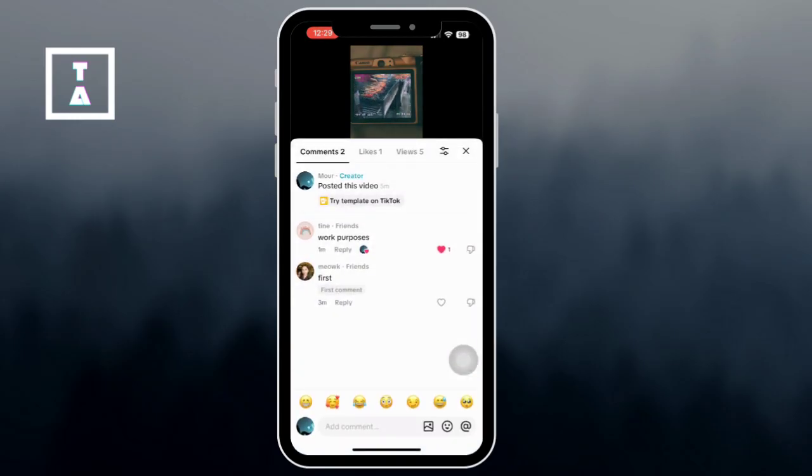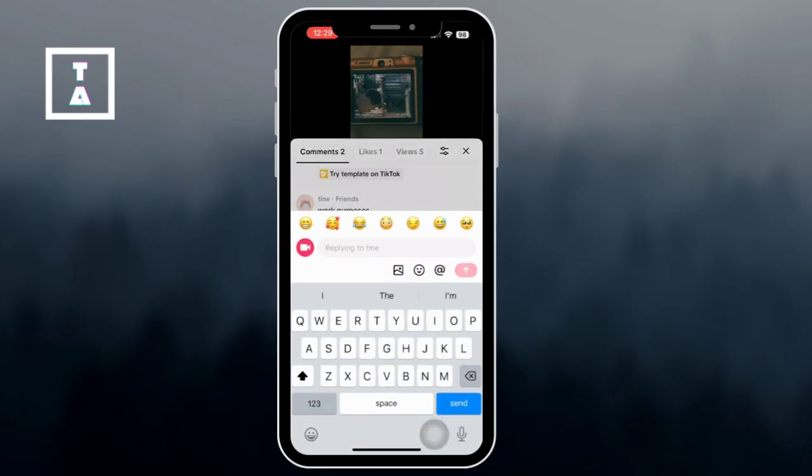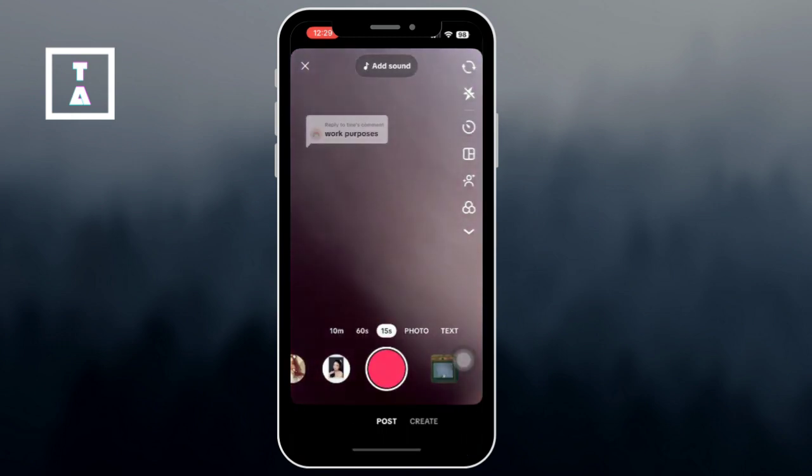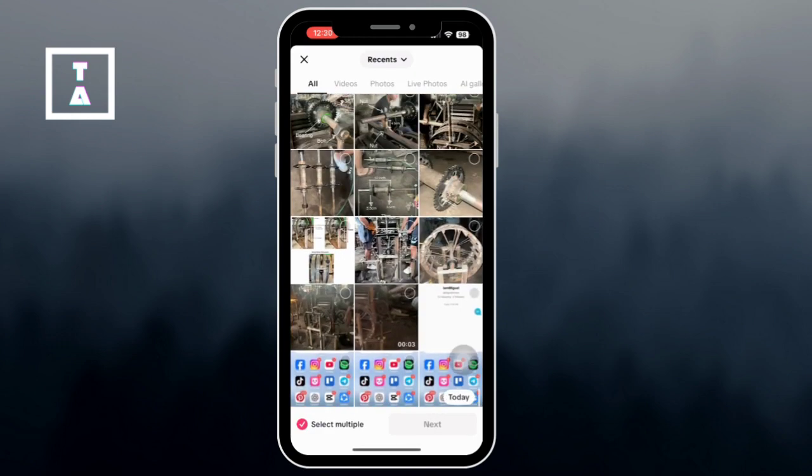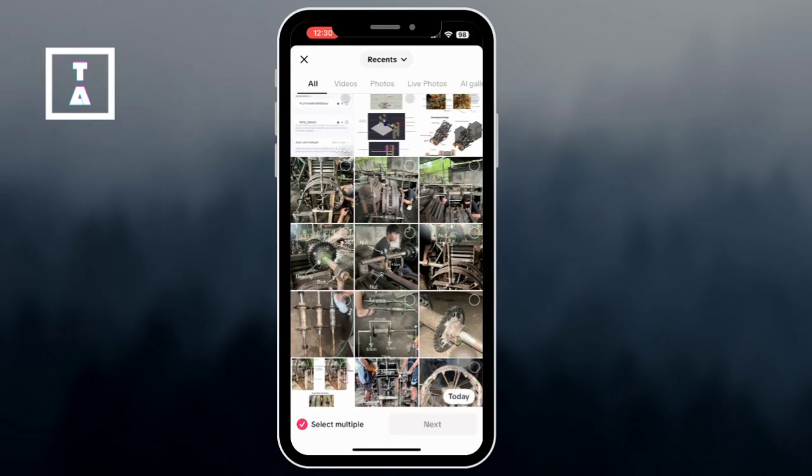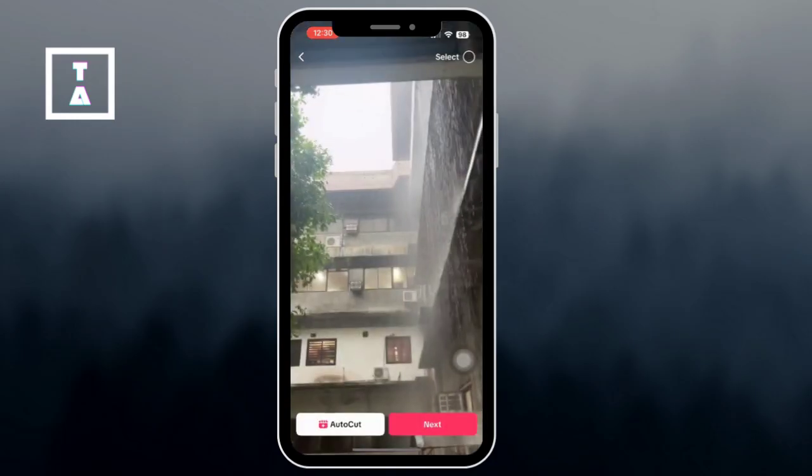Next to the comment you pick, you'll see a camera icon. Tap the camera icon and this opens the TikTok camera in reply mode. If you don't see a camera icon, tap reply and then choose reply with a video.